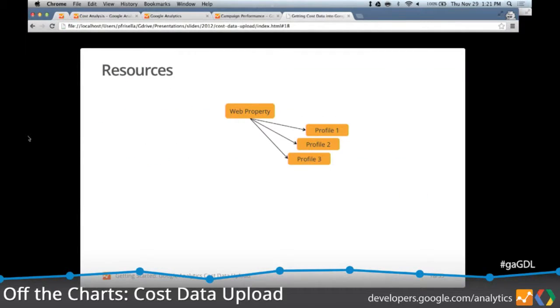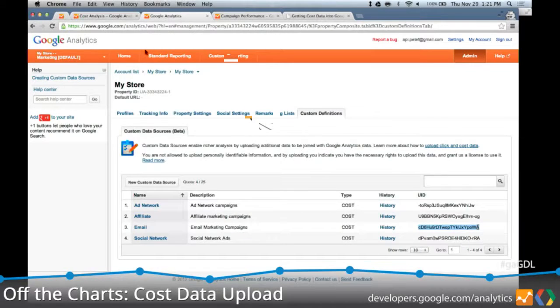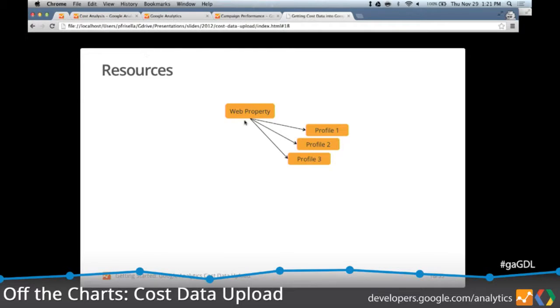So let's look at what the custom data source is and how it relates to the Google Analytics model. I think you're probably mostly familiar with this. This is the way GA is set up today. We have web properties. That's where all the user interaction data is collected. That's the level it's collected at. And then we have profiles. And the profiles basically act as views of that data.